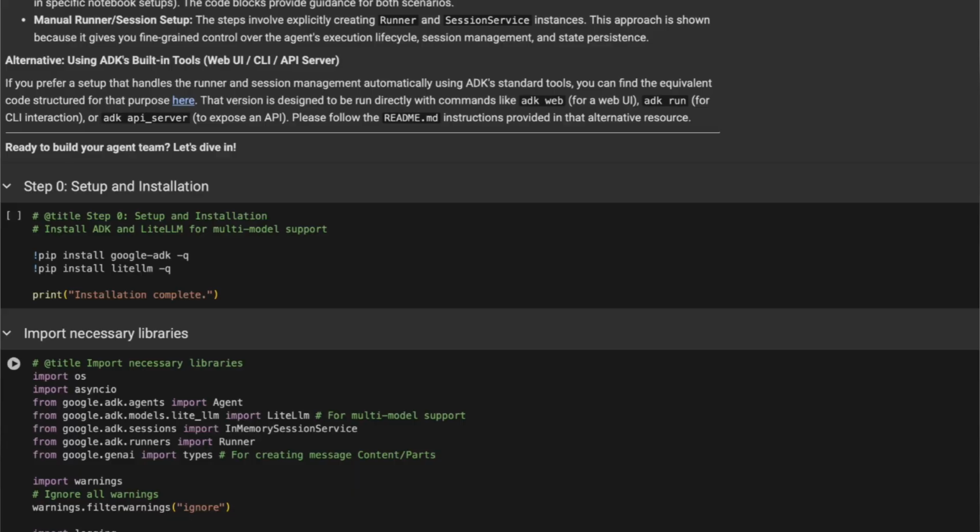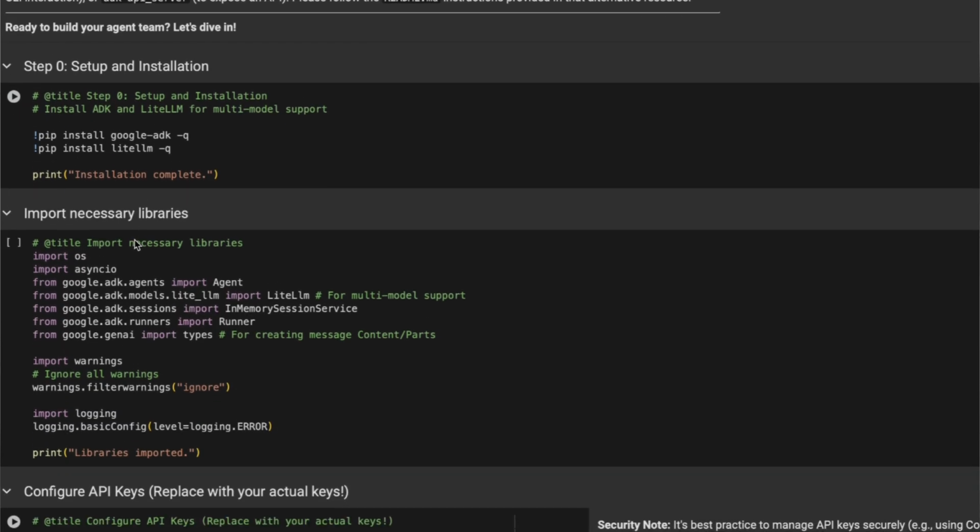And to do this, I'm going to use the Google Colab tutorial to get a better picture of what we're doing. So as you can see right here, the first step is to do a pip install with the Google ADK framework and the LiteLLM framework. That's going to be used later. Next, you want to install your libraries. Now, these are the libraries that we're going to use throughout the tutorial here and there.